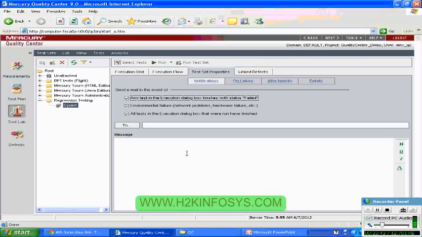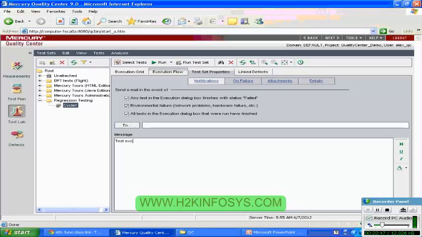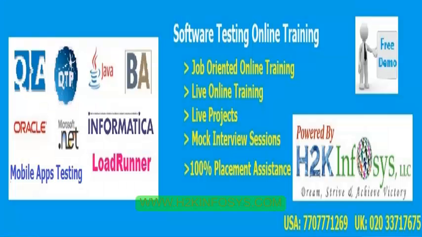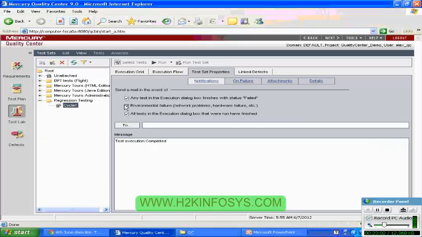Okay, this is notification. It sends a message saying that test execution completed, and you can configure the email ID. This configuration is done by QC admin. You have to give your email IDs, and he will set it up. You can't just give whatever email ID.